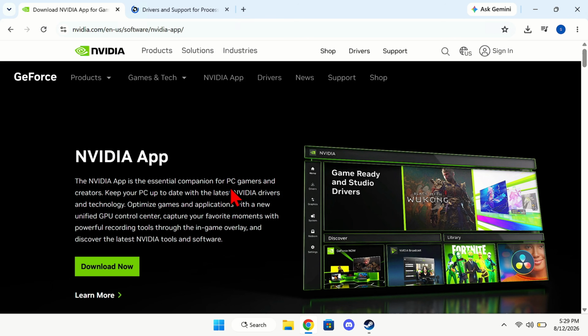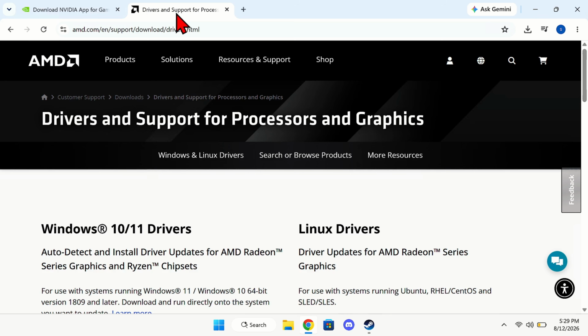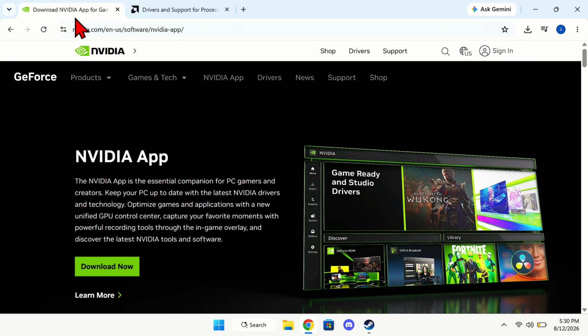If it still crashes, download the latest stable graphics driver from the official NVIDIA or AMD link in the description. If the crash has started immediately after a driver update, install the previous stable version instead.